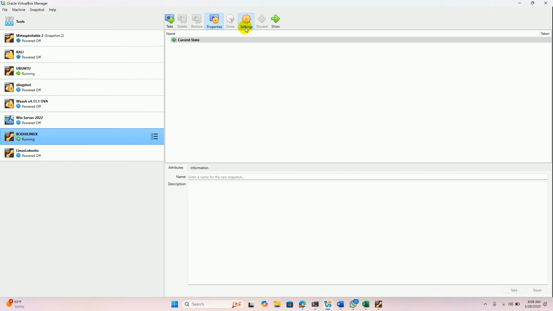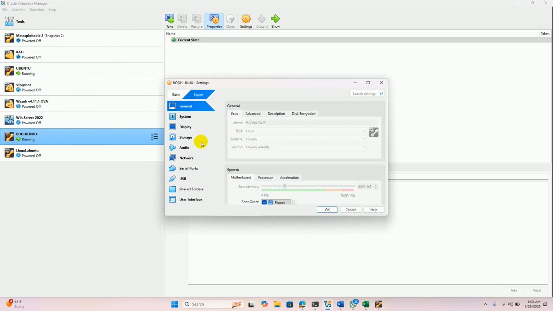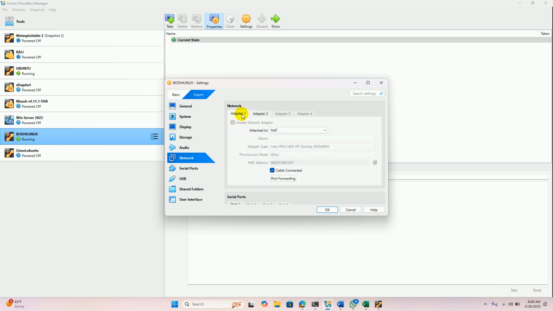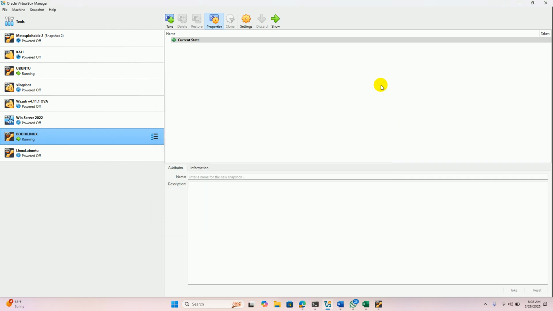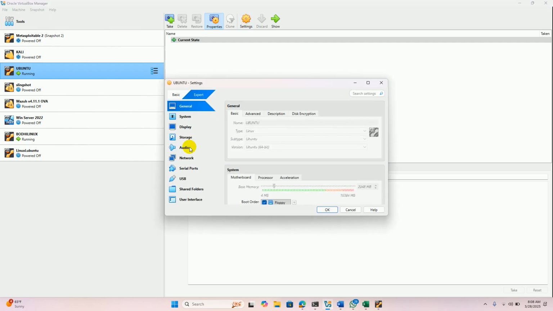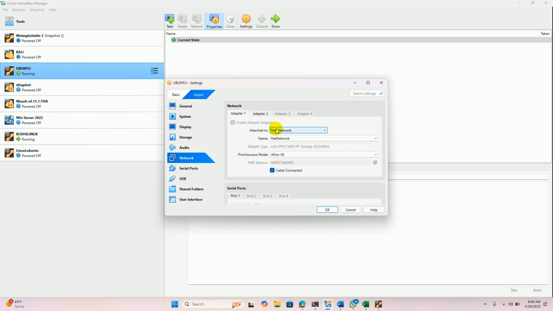First of all, the WAZUH system is deployed on the Linux operating system. I have put the network adapter as NAT and host only adapter. And then on the Ubuntu also, or any operating system, I have configured the NAT and host only adapter.